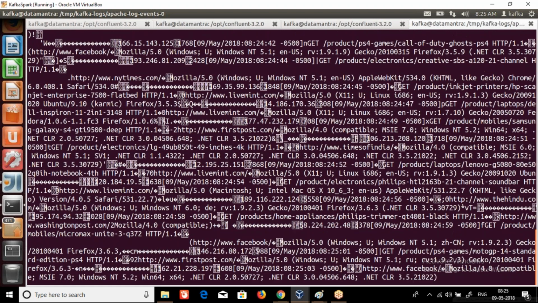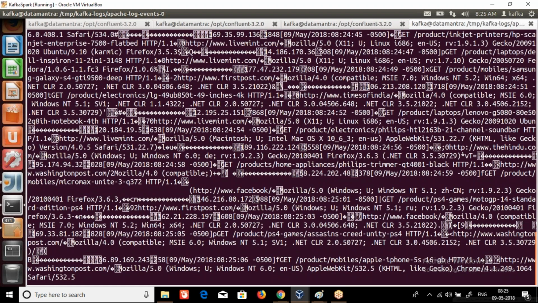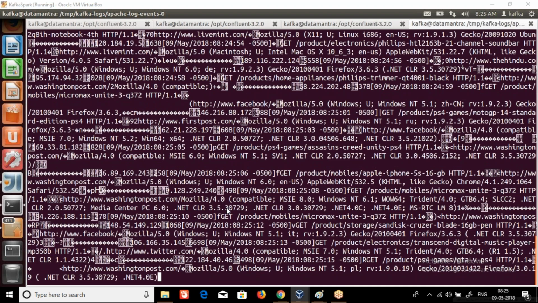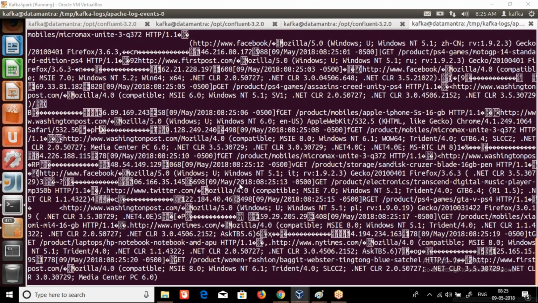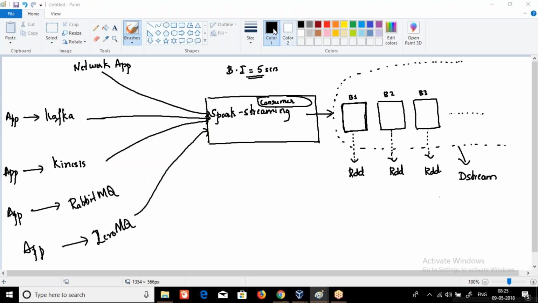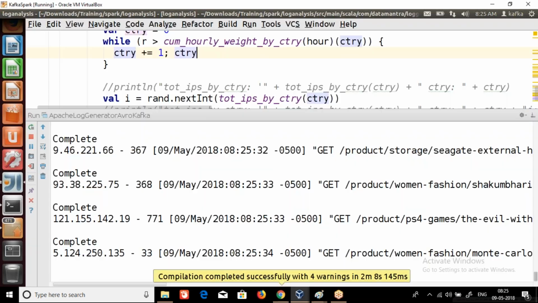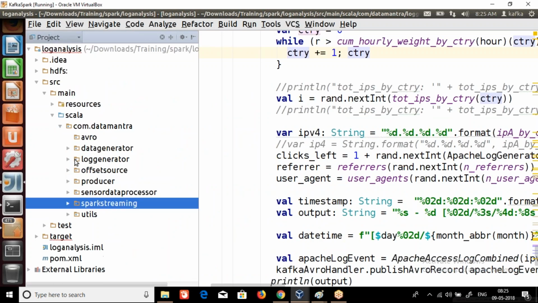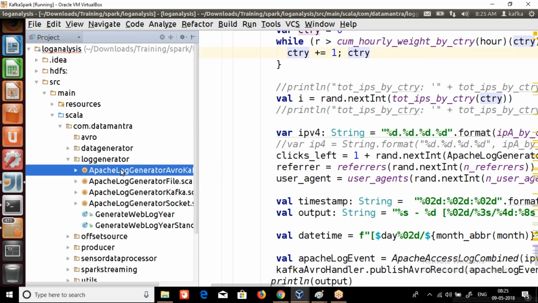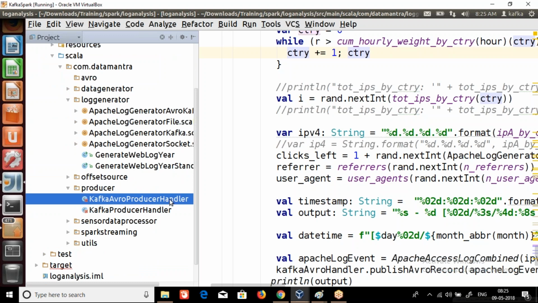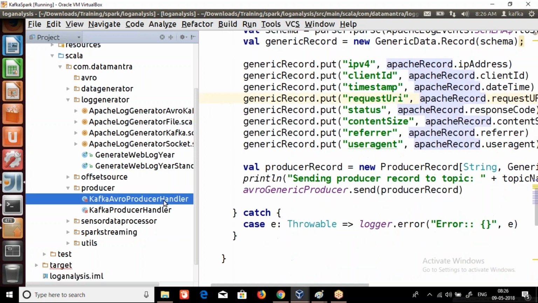I hope the producer part of this project is clear, and how it just takes these generated messages and sends them to Kafka. I will showcase the code here. So this is our generator code, this is the data generator. This data generator uses this producer. This producer has exposed an API, and that API is used by this generator to send the message. So this is our producer.